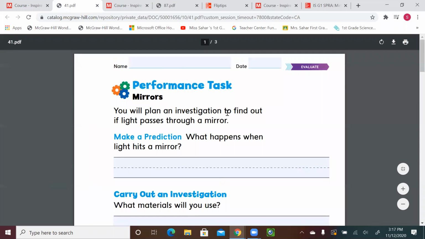Okay, you will plan an investigation to find out if light passes through a mirror. Make a prediction. What happens when light hits a mirror? Remember the mirror ball? So what happened? The light will reflect off the mirror. Yep. So what will happen?